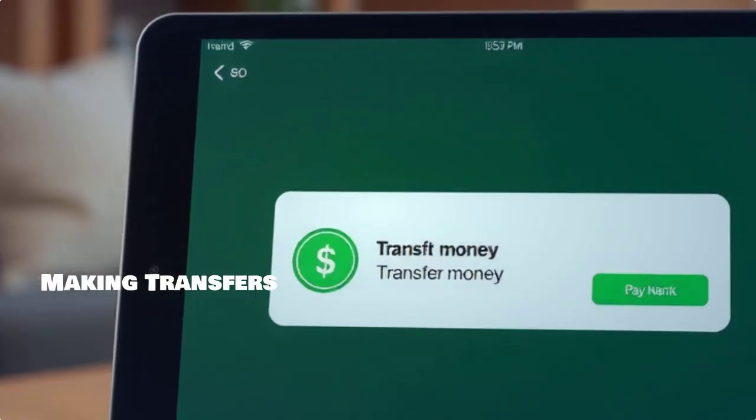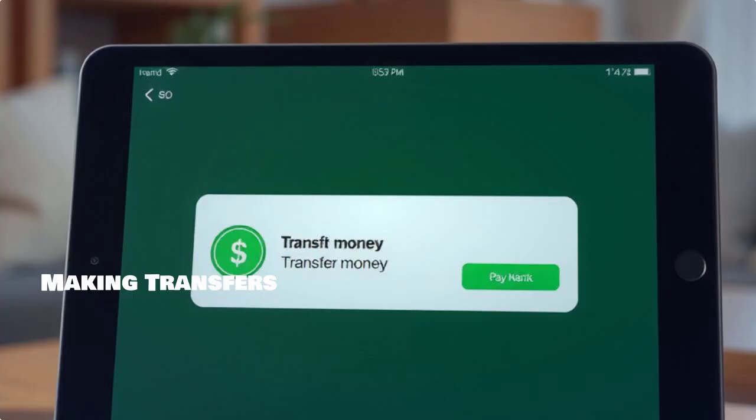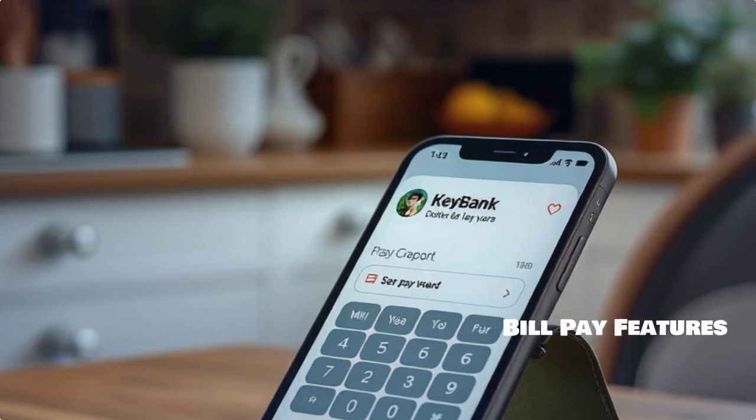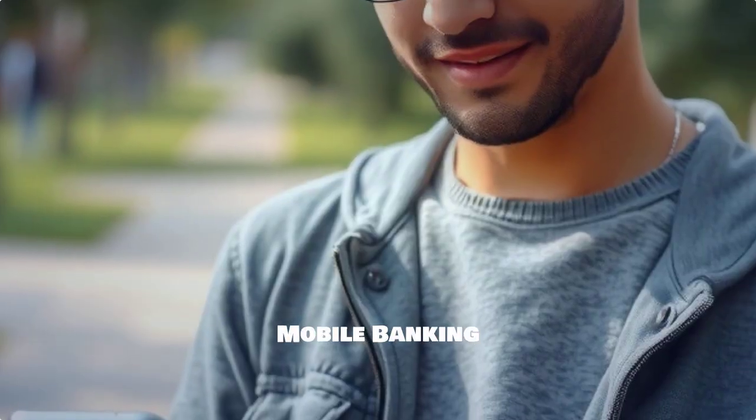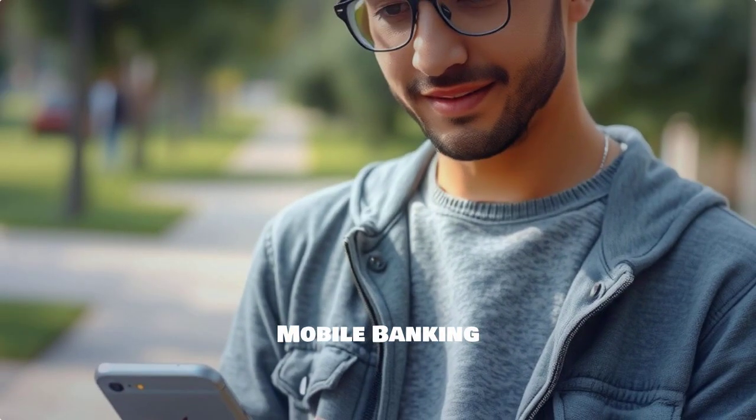Need to transfer money between accounts? Navigate to the Transfers section. It's quick and secure with just a few clicks. In the Bill Pay section, you can set up and manage your payments, schedule recurring bills, and ensure you never miss a payment. With the KeyBank mobile app, you have access to on-the-go banking anywhere, anytime.